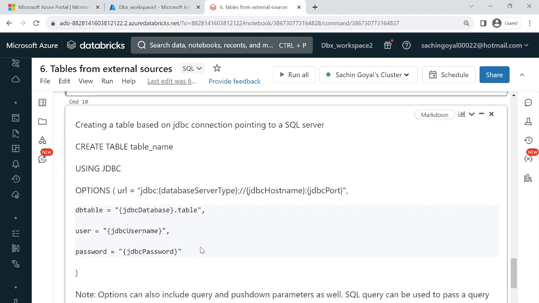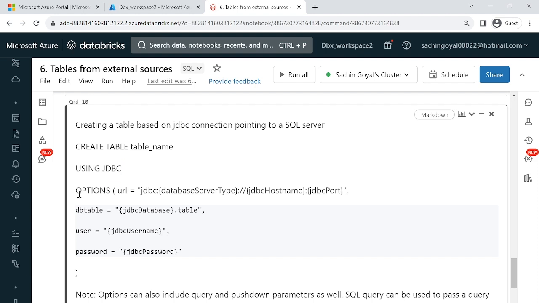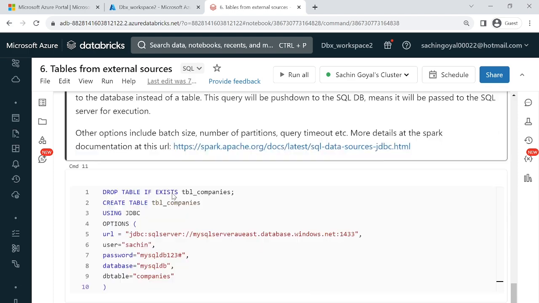Next, let us also create an external table based on the SQL Server using the JDBC driver. So the syntax is the same, create table, table name, now we are using JDBC source. In the options, we are going to specify the URL of the JDBC, the Microsoft server or any other SQL server database, the database table name, user, and the password. Spark SQL supports multiple types of relational databases, including SQLite, Microsoft SQL, Oracle, and a few others.